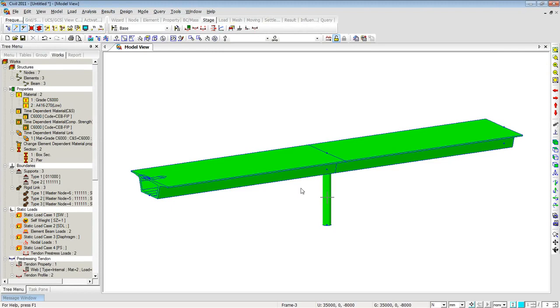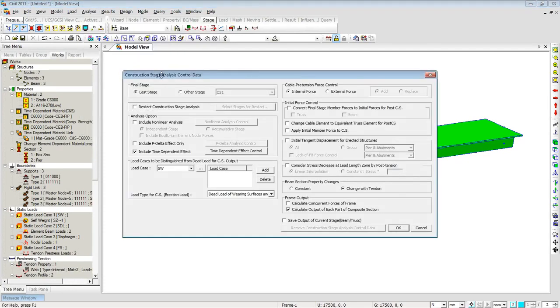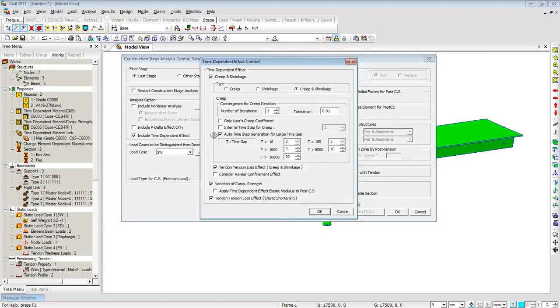Now since we are done with all the definition part, I can go to the analysis and select construction stage analysis control, where you can click on time dependent effect and see the time dependent effect controls that are there. You can choose whether you want to have creep and shrinkage at all. If you want to have just creep, just shrinkage, or both. You can control the iteration steps here. You can consider the tendon tension loss effects for creep and shrinkage. You can consider tendon tension loss effects for elastic shortening. You can consider variation in compressive strength.